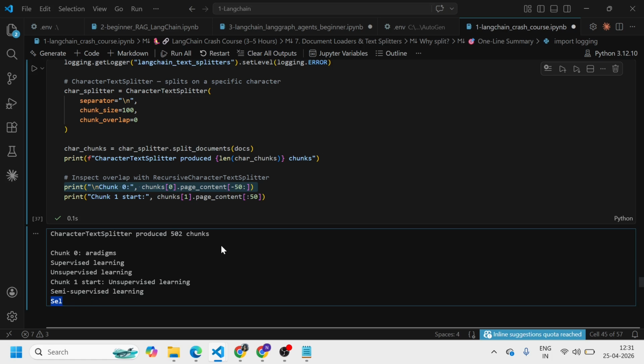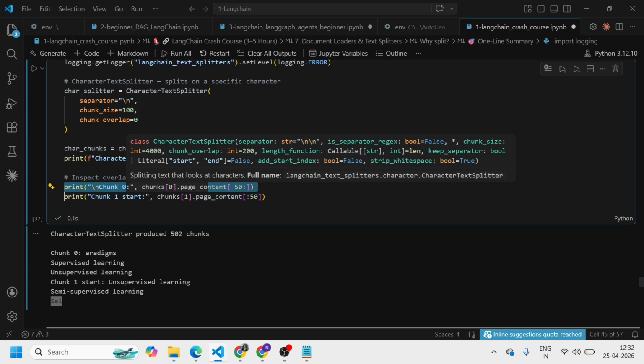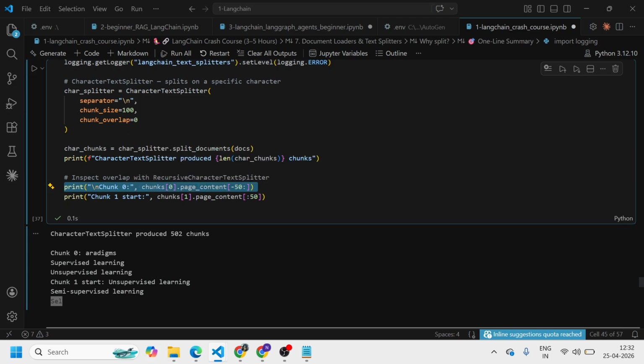With the help of this line it prints the first 50 characters of the first chunk. Minus 50 means it is going to print the last 50 characters, the last 50 characters of the first chunk. So this is our first chunk. हमारे पास कोई डॉक्यूमेंट है और वो लास्ट पीछे से 50 कैरेक्टर प्रिंट कर देगा.